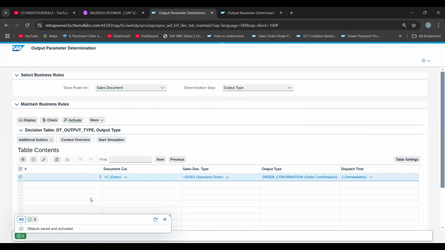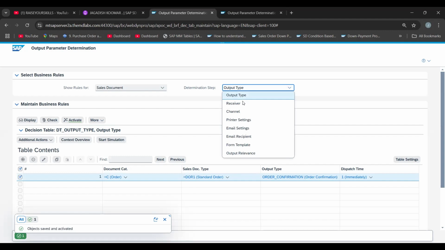You have taken the document category, I said that it is going to work for all sales orders which belong to the C document category. And here I am controlling: this must work for DOR1 only. It cannot work for any OR, ZOR, or any other sales document type. Here is the restriction. If you want, you can add multiple values, but that is a different story. But let's see this.